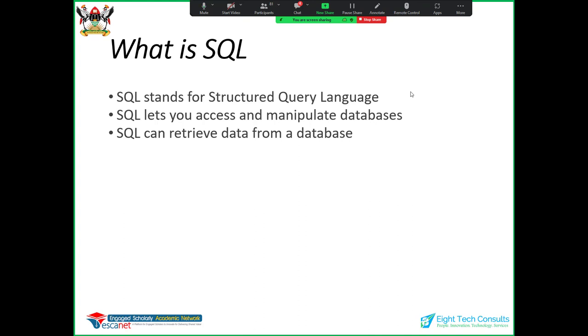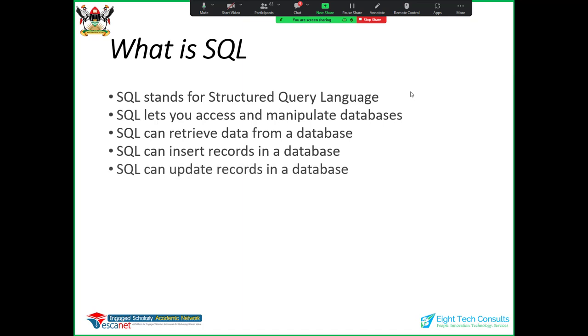So SQL can retrieve data from the database. According to the explanation I've given, these things can now make sense. A database is a place where we keep records, and SQL is the language used to collect data from the database. It can also be used to insert data. So when we have a new student coming to our school, we can use SQL to add that student to our database.